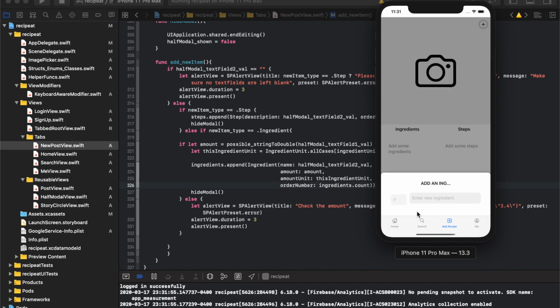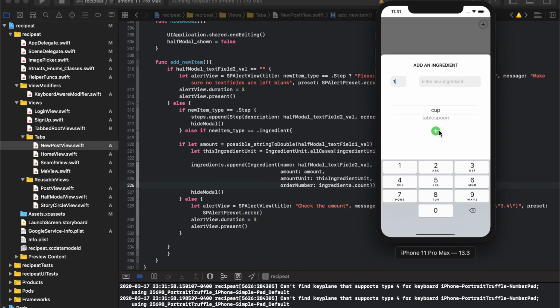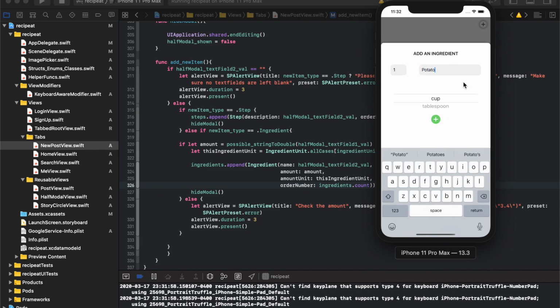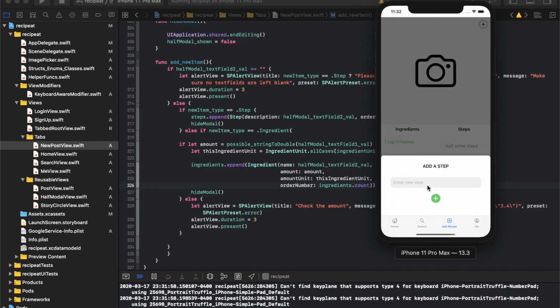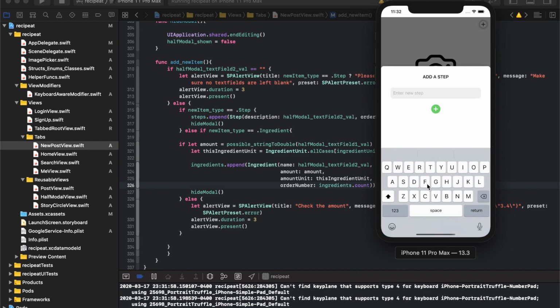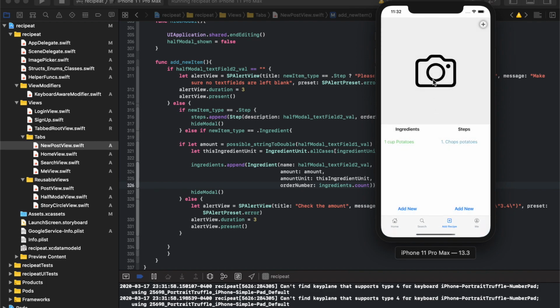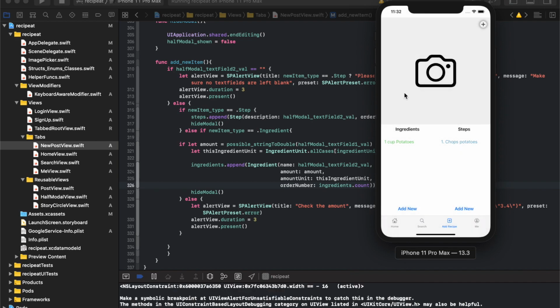Let's go here, try to add a new ingredient. 1 cup. Please add an ingredient. So we'll say 1 cup of potatoes. There you go. Let's go over here. As for steps, well, first let's click plus. Nope, didn't like it. Chop potatoes. There we go. Perfect. All right. Then let's make sure this guy still works.